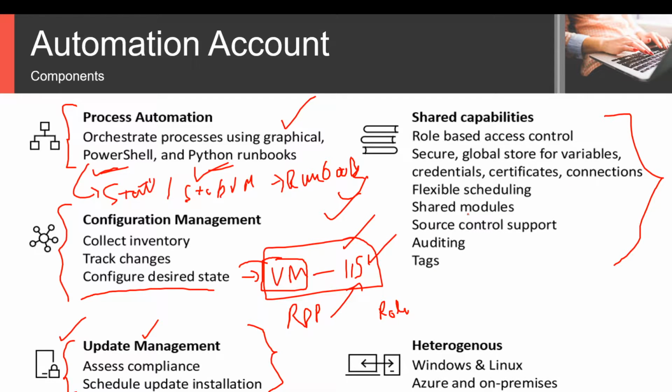You can have different flexible scheduling that you can configure. You can have various modules that you can create. You can also specify a source control. You can do audits, you can do tagging. All these things you can do in shared capabilities. Heterogeneous, if you want to connect your on-premise VMs, you can use hybrid connection and connect those VMs to your Azure automation account. So all these capabilities are available with Azure.